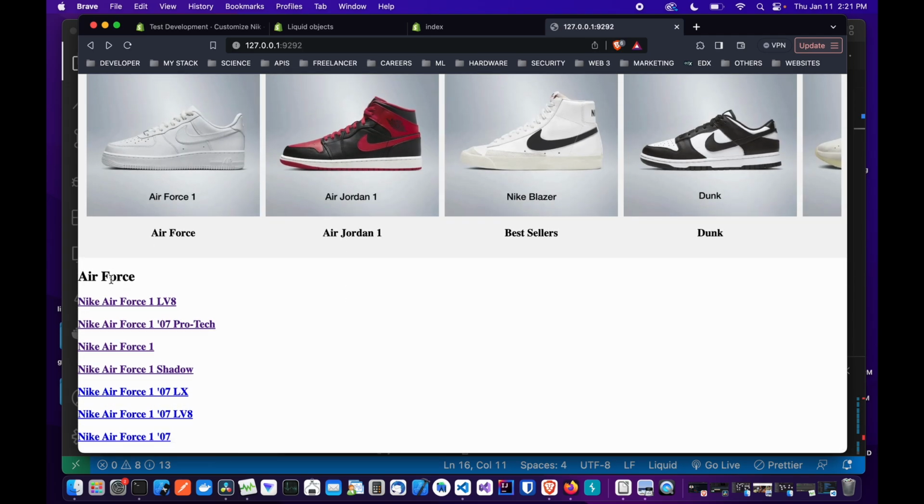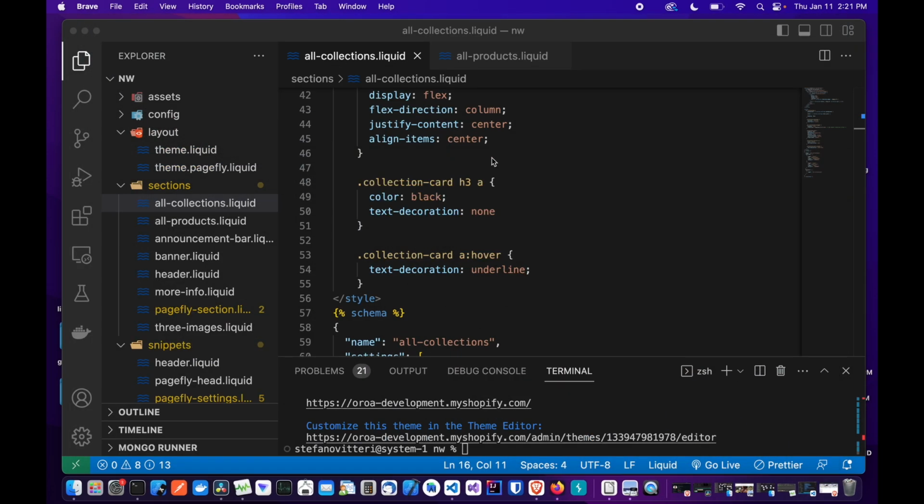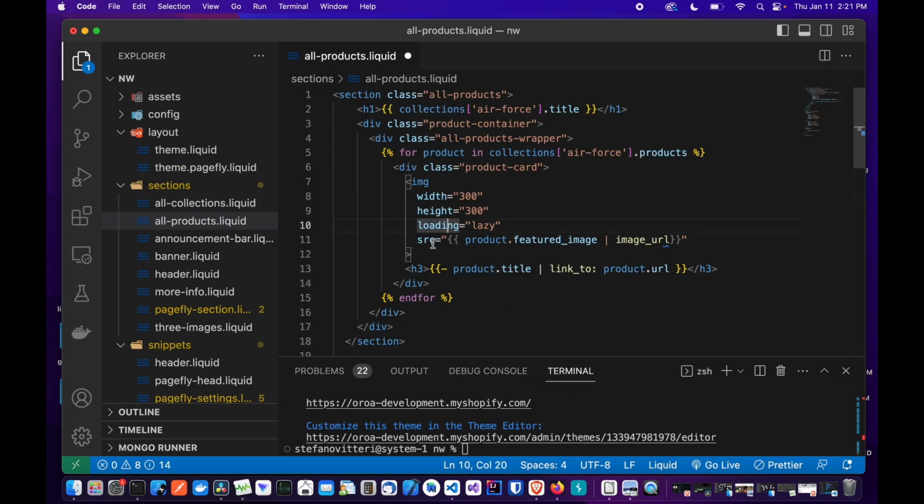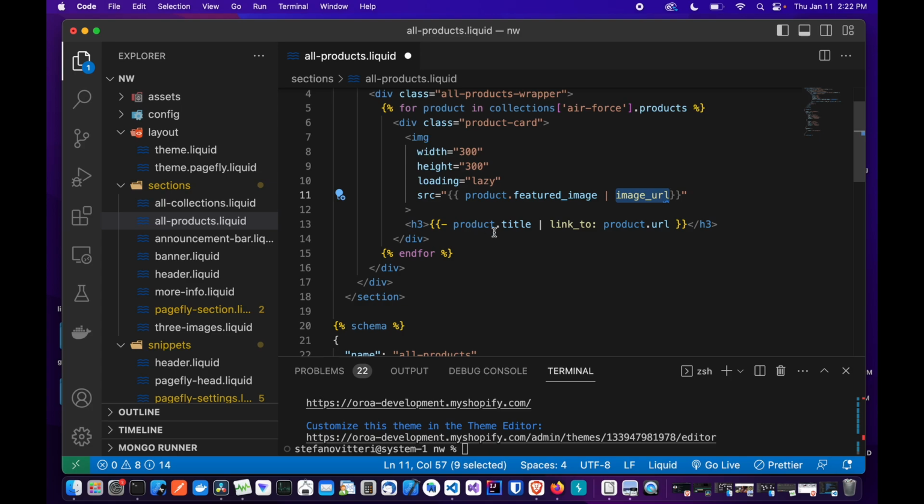Now we can do the same with our Air Force products. So here, guys, same as before, we have to add the image. You have to add the following properties: the width, the height, and this property, which is loading lazy, and this property as well. And then we're gonna grab the products from the featured image and pass in the image tag, the URL, and then add the image URL since it comes from our admin. And then we are displaying here the title and the link to the product, right?